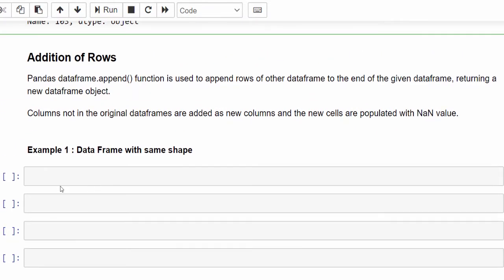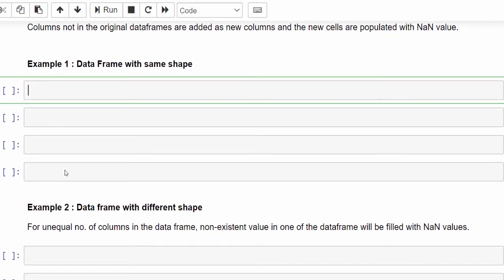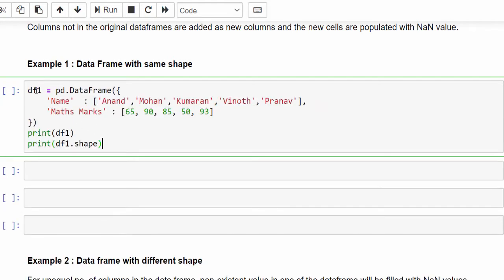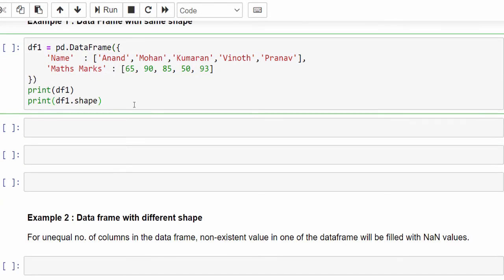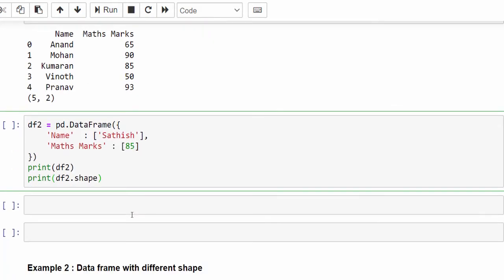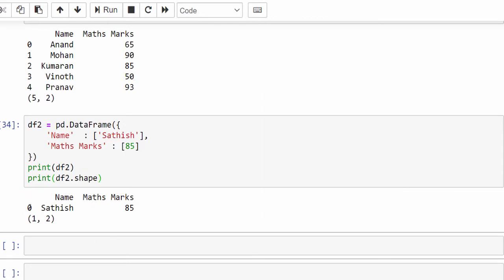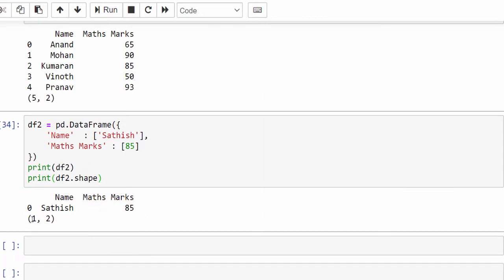Same way we can also add rows using the append function. We have two scenarios for appending the data frame. One is with the same shape, another one is with a different shape. So, data frame with the same shape. Data frame 1 is created using the dictionary variable concept. We already used this example, the same one, and the shape is 5 rows, 2 columns. One more data frame, df2, adding a name Satish and his max mark. Let's execute and see the output: 0, Satish, 85, 1 row 2 columns.